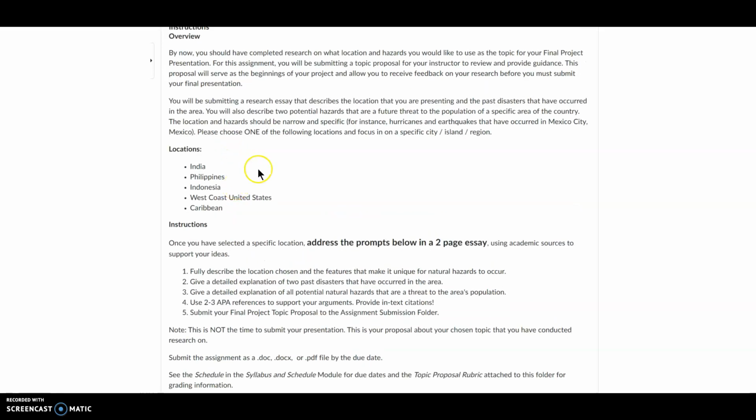Now, you're going to have to do some background research on this because you're finding a location that has had past disasters, and you want 2 hazards that have occurred in the past. It can't be, oh, the Caribbean was hit by 2 hurricanes. Instead, it has to be, there was a hurricane and an earthquake, or there was a major tsunami and a major volcanic eruption that happened to the same area.